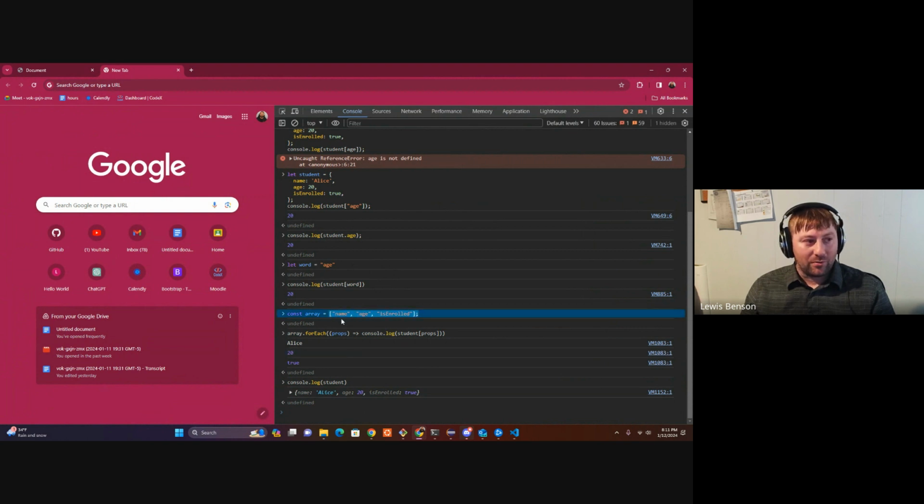These are stored in an order 0, 1, 2. So I'm able to iterate over this 0, 1, 2 here and pass these in, name, age, enrolled. And it allows me to print each one of those out like that. Does anyone have any questions about how I did that?